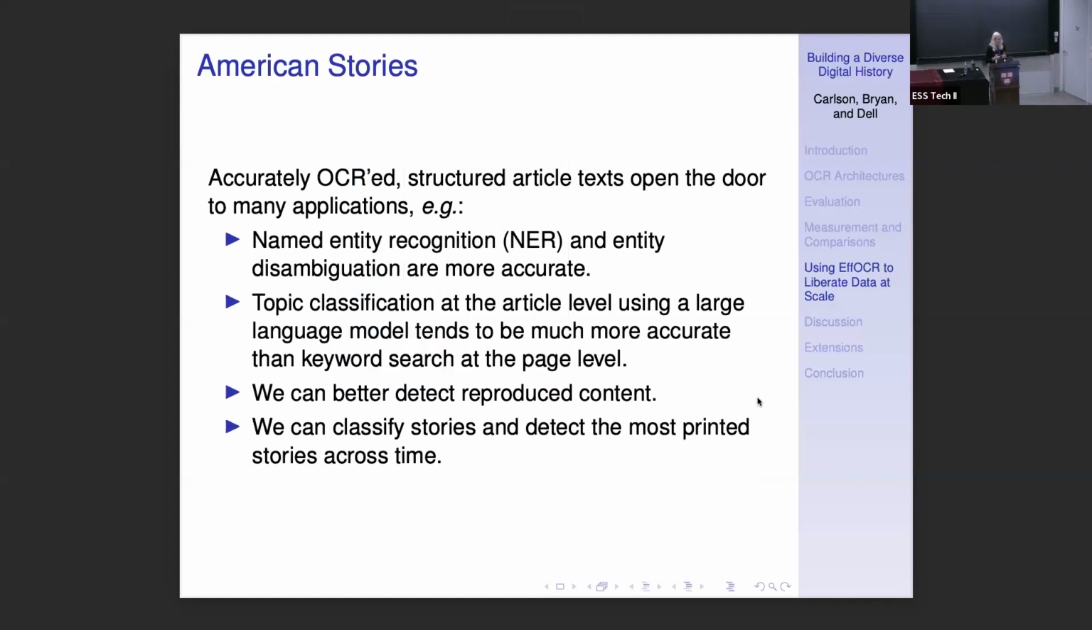Accurately OCR'd structured article text opens the door to many different applications, some of which we show in the paper. Named entity recognition and entity disambiguation can be more accurate when you have structured text. We show in the paper that topic classification tends to be more accurate with our structured text than with the existing OCR, which has far more errors and doesn't recognize the layouts. Also, we can do text classification at the article level. We can better detect reproduced content.